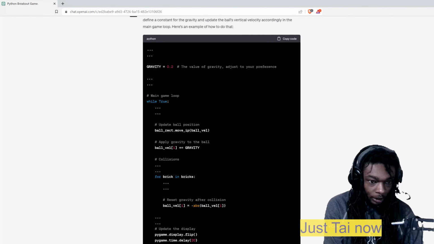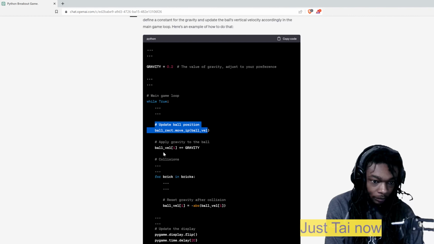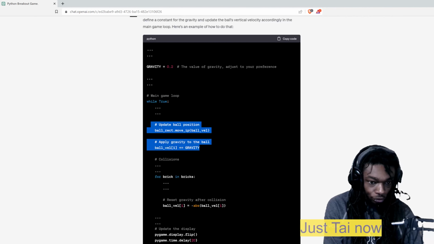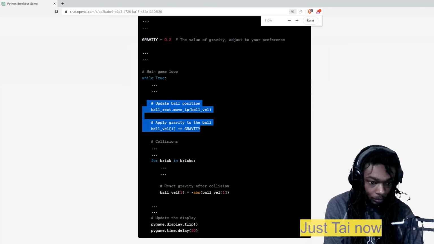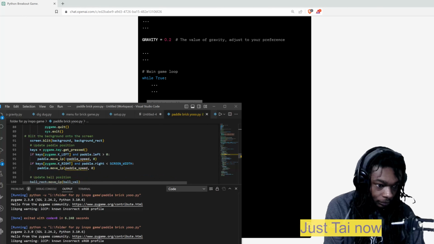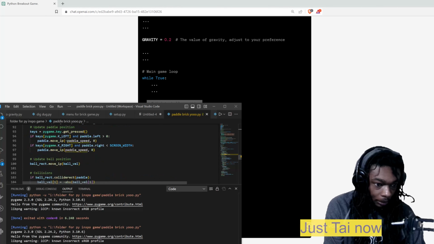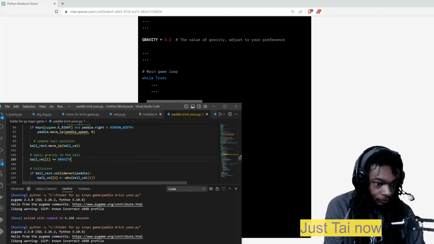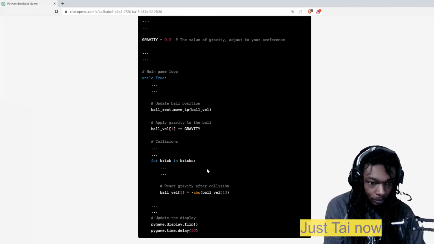And then in the main game loop, update ball rect, move, ball velocity, apply gravity, ball velocity. See if it is true, it stays zoomed in. And let's find that update ball position. There it is. Paste. Hey, cool, went blue.